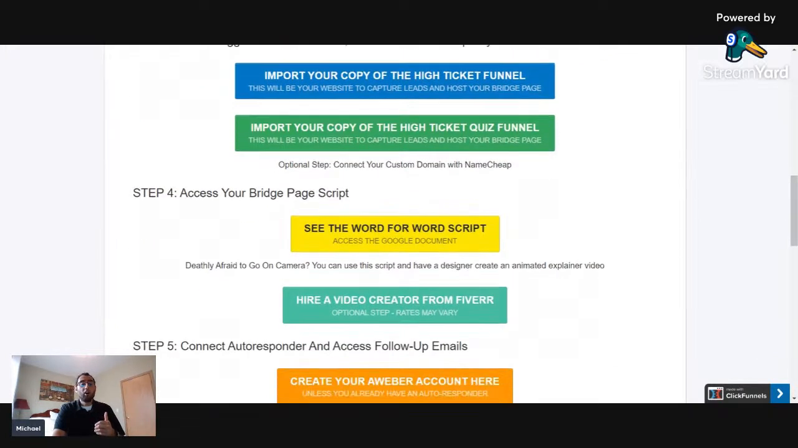Or am I wasting my time? Are they wasting their energy and time with all this other stuff? Was there a better option? There's things to consider. So step 4, access your bridge page script.